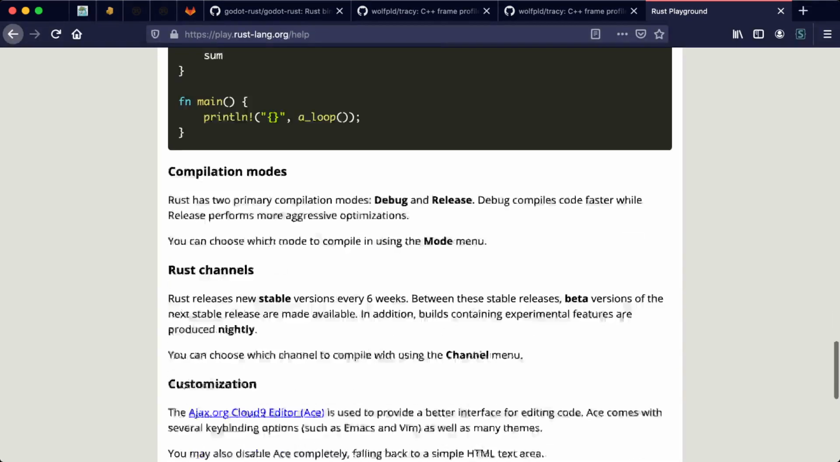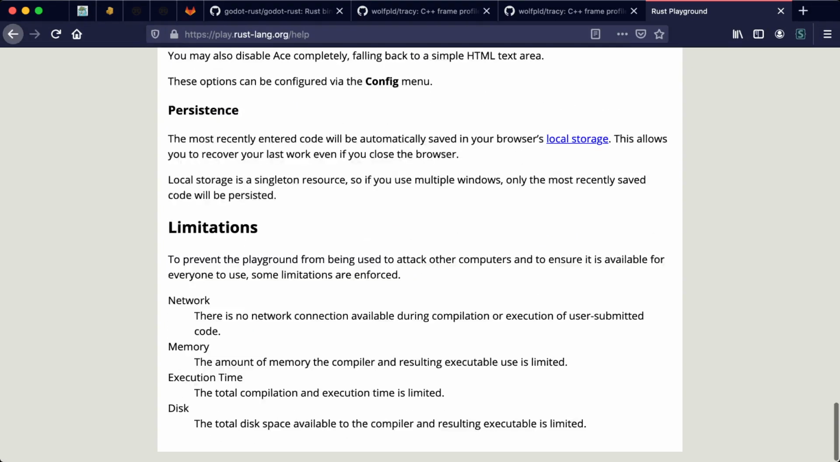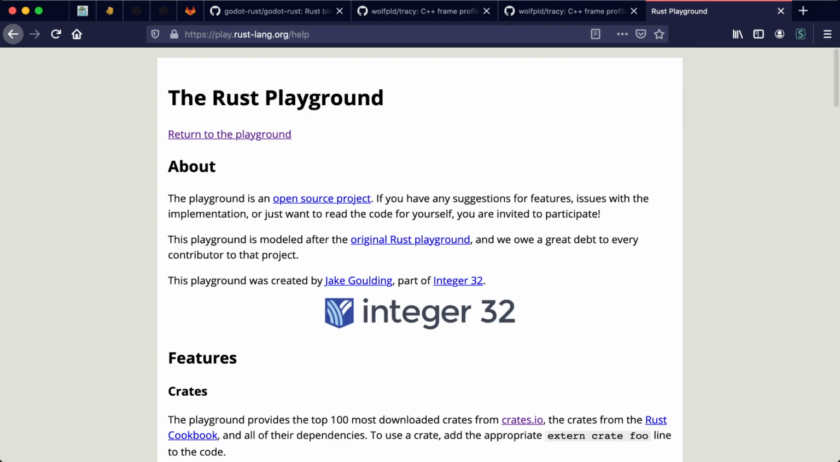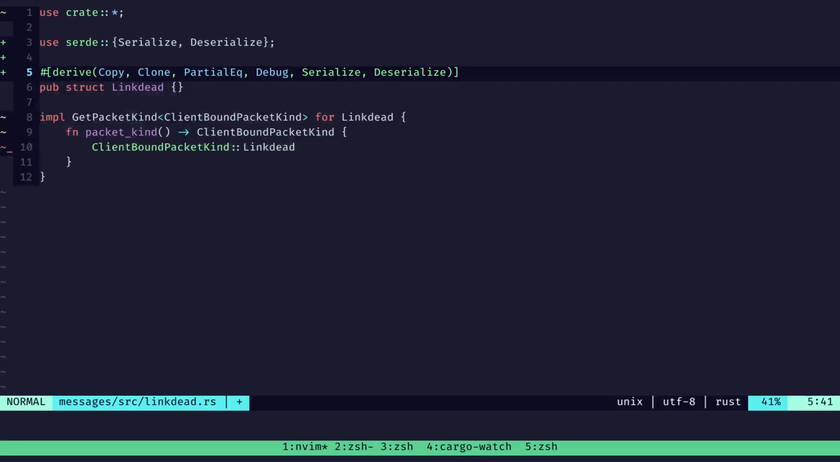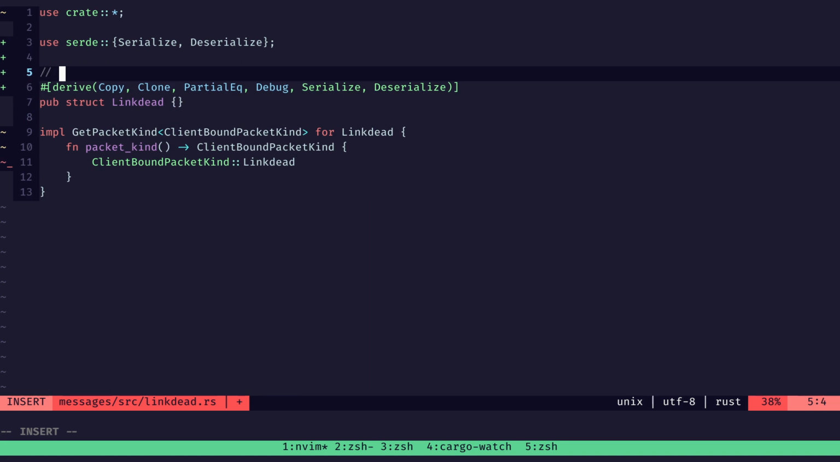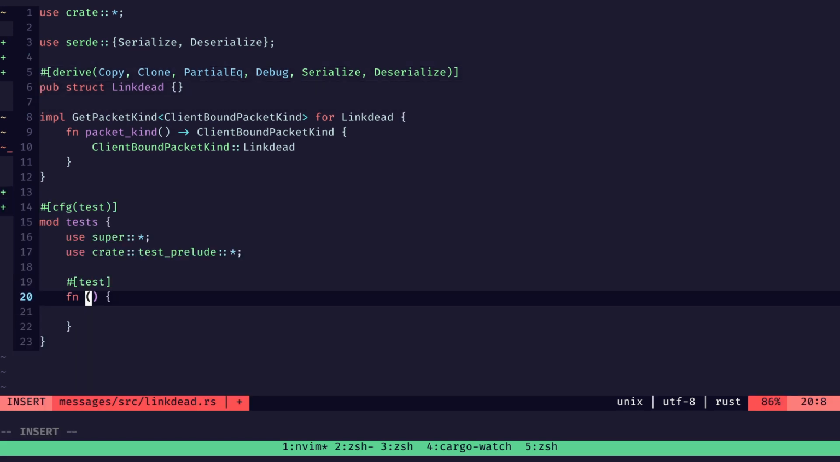Output formats, yada yada, customization. Huh. Ooh. Browser's local storage. Using incognito. Very true. Very true. Oh, you know what? Just test it.